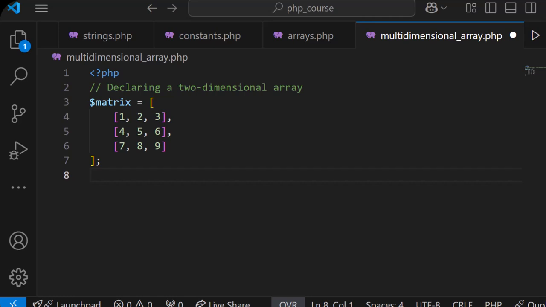So let's start with two-dimensional arrays. This is an array of arrays. Think of it as rows and columns like a table. So this is an example of two-dimensional arrays. We have three arrays that act as elements for the matrix array.